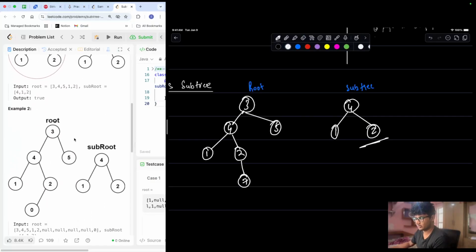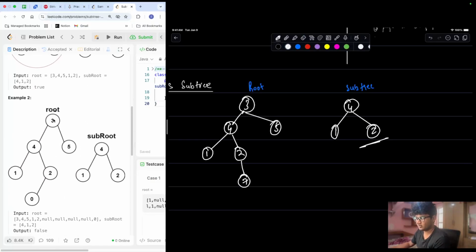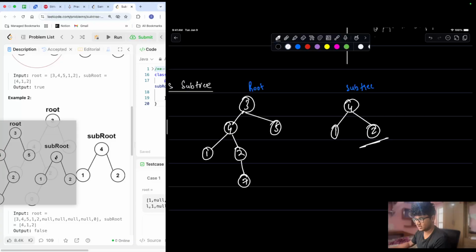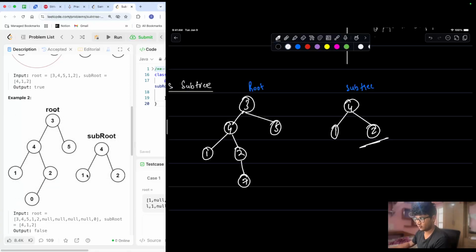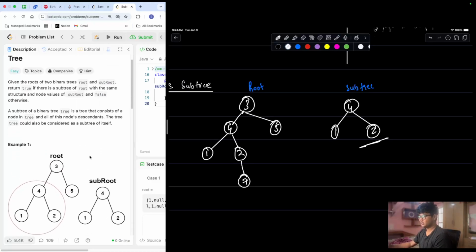If you see the question over here, you have 3 4 1 2 5 0, and the subroot is given as 4 1 2. Though this 412 is present over here, this is not a valid answer, because you have another node which is a child of 2 which is not present in the subroot. So we'll be returning false. These are the edge cases that we need to handle.